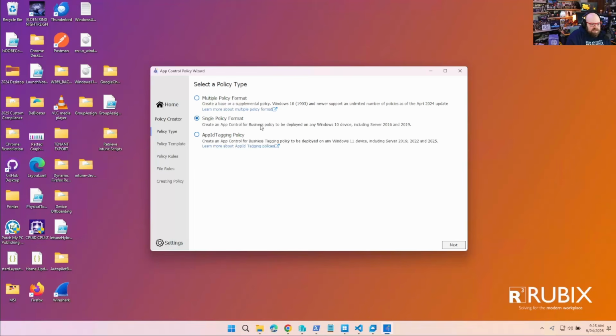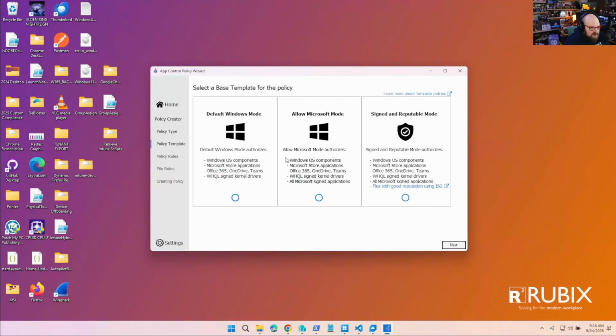Multi-policy format is a bit more layered, so you can start with a broad rule to say I'm going to allow these types of apps and maybe block other types, right? Block bad apps. But then you can deploy supplemental policy underneath it to then maybe whitelist certain applications, right? We will talk about that as well, but let's just talk about a basic policy for now. So single policy format, we're going to hit next, and you have 3 modes.